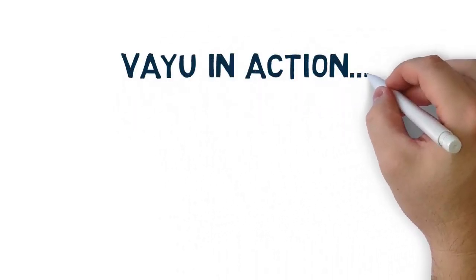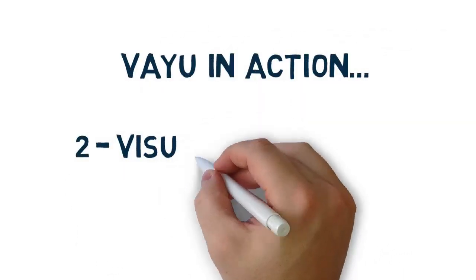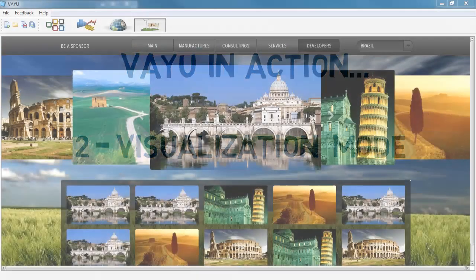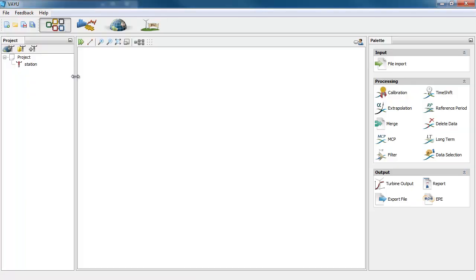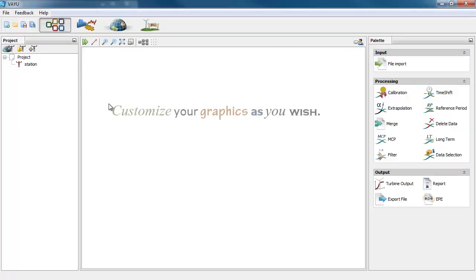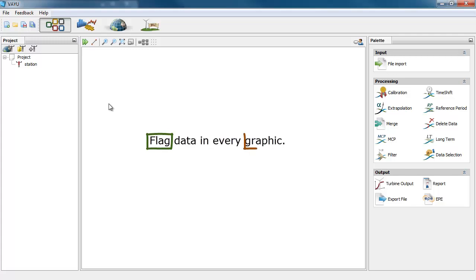Hi, here is Ricardo Zilli, and in this tutorial I'm going to show you the most important features of the visualization mode. In the previous videos, I showed that you could customize the graphics just as you wish and save the templates to use later. But probably the most powerful feature of the visualization mode is the ability to flag data in every graphic. So, the idea is that everything you can see, you can flag it.